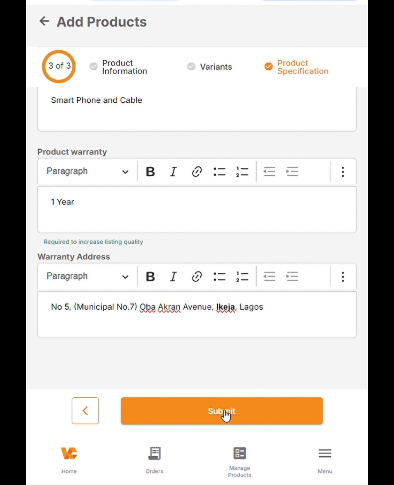Once you click on the submit button, it goes directly to the quality control queue. It takes 24 hours for the product to be reviewed. If it meets all the product image and content guidelines that are required for that product, it is going to be approved and your product to be live in 24 hours.